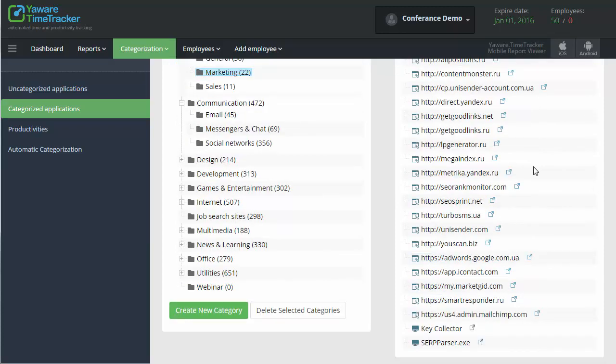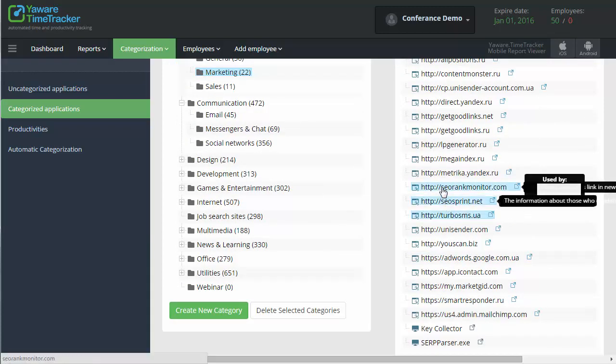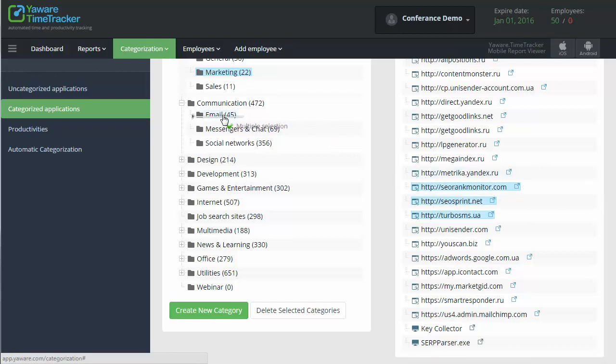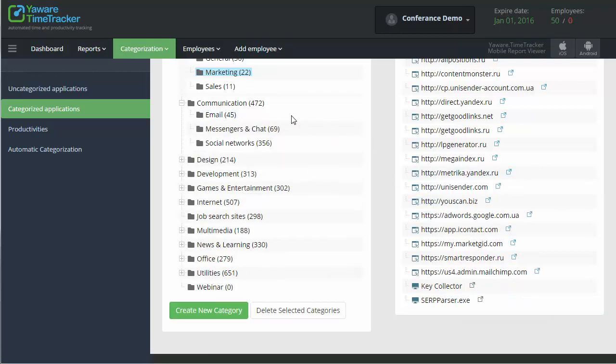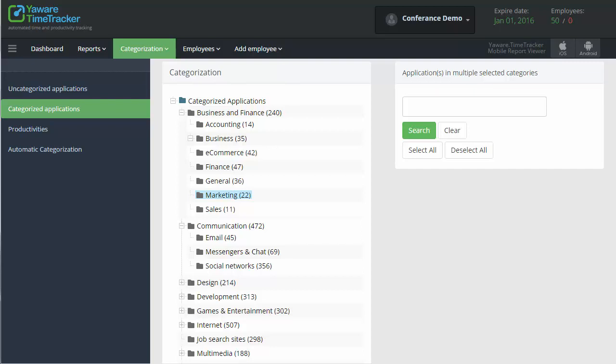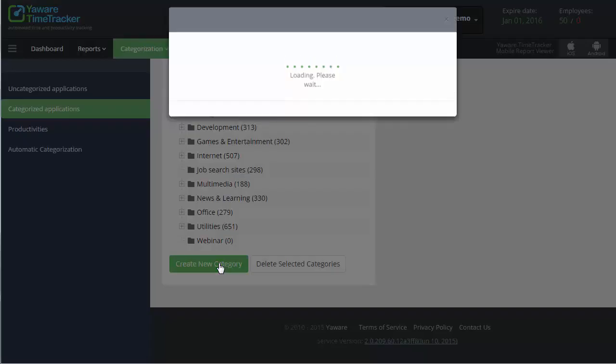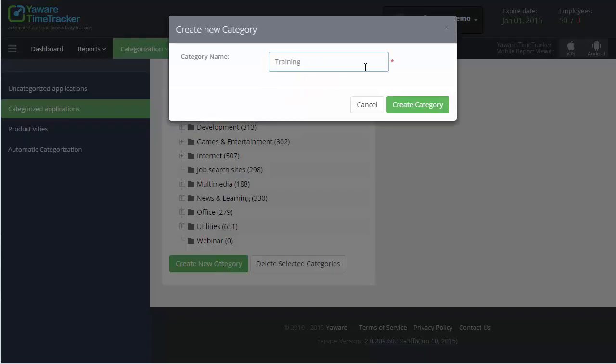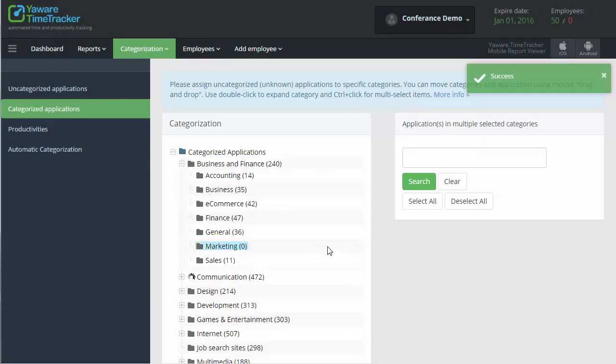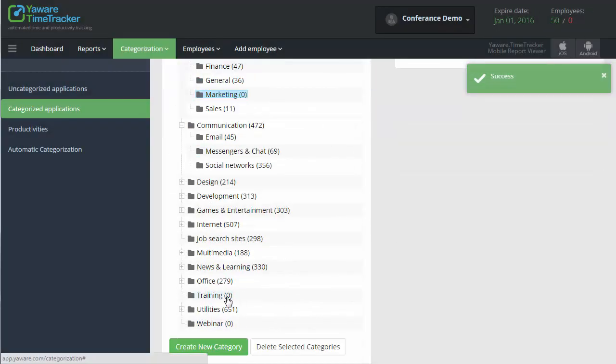In case you need to move multiple applications, hold down the Control key and select them by clicking on them with the left mouse button. Then drag them into the desired category. If there is not a suitable category, you can create one. To do this, click on Create a Category, enter its name, and press Create. You can also remove the categories that are not relevant to your company.